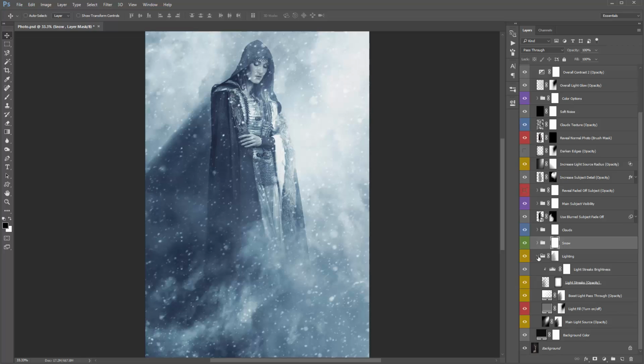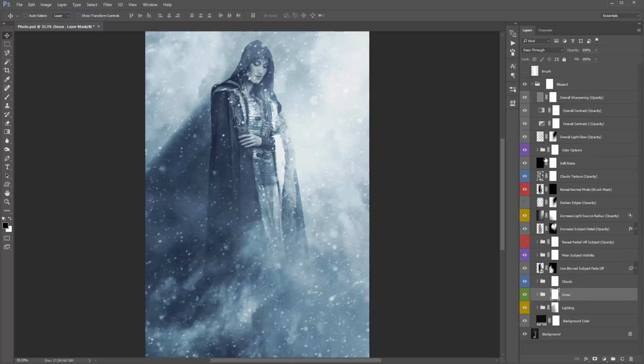But I'll leave them all on for a sec, and let's go back up to the top here. So this layer here, overall sharpening, and I've got in brackets here opacity. You can see a lot of these layers have in brackets opacity. Basically that's just a little tip, a little reminder to experiment with this layer through its opacity. So this layer here, overall sharpening, what this does, it just applies a little bit of sharpening to your design.